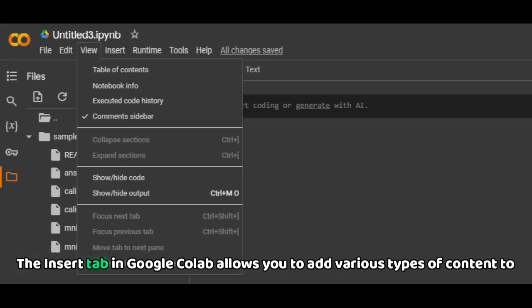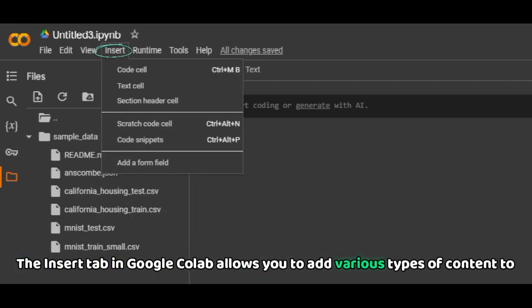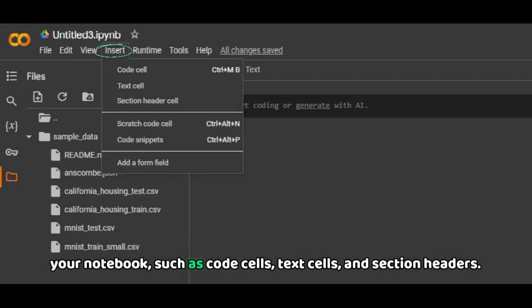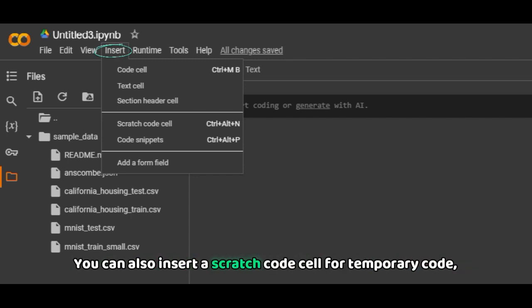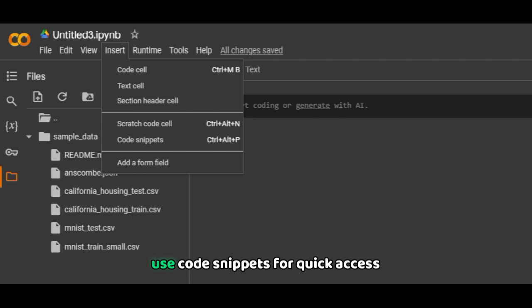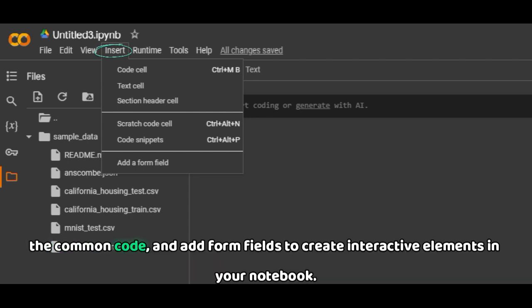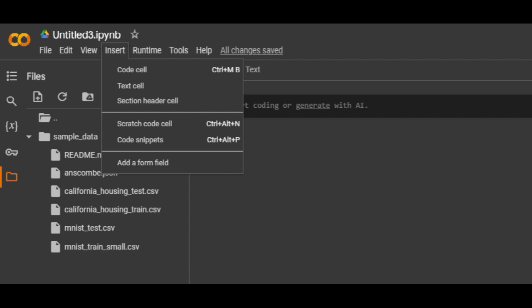The Insert tab in Google Colab allows you to add various types of content to your notebook, such as code cells, text cells, and section headers. You can also insert a scratch code cell for temporary code, use code snippets for quick access to common code, and add form fields to create interactive elements in your notebook.